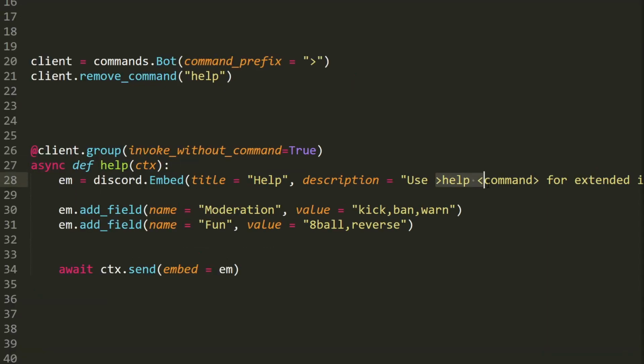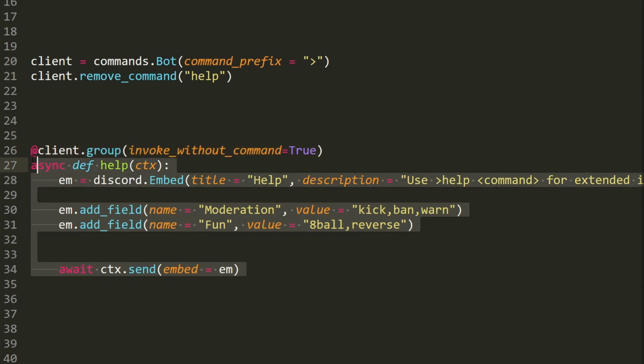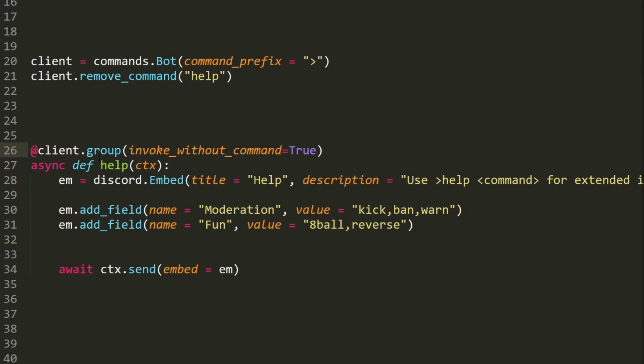So how do we do this part here? How do we make it so that when the user actually types help and then the name of the command, they get the info for that command and not this command that we just wrote? To do that, we actually use command groups here. So the decorator will be client.group and invoke_without_command is True.